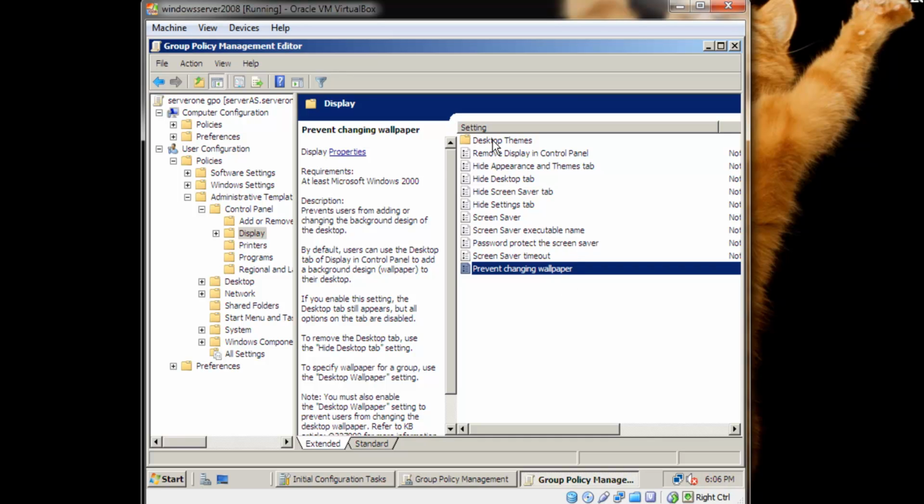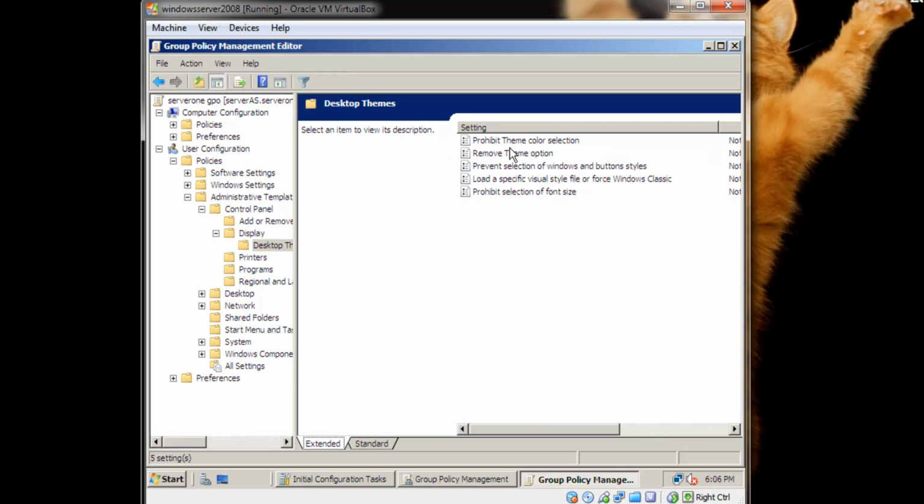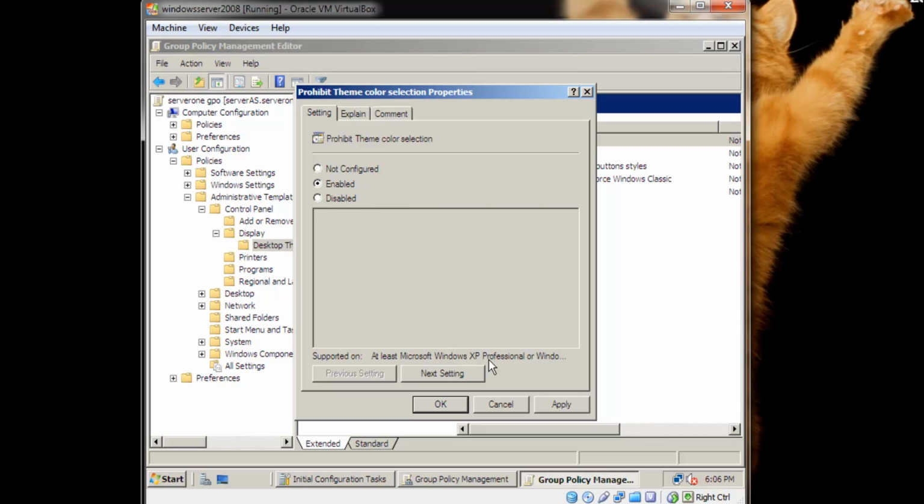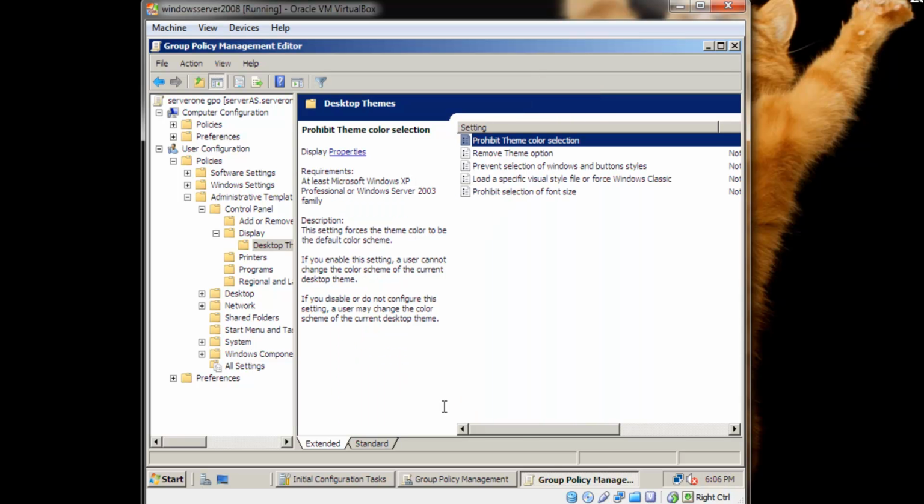And now I'm also going to enable the settings in desktop themes. So as you can see here, it gives you a number of options. I'm going to prevent or prohibit anyone from changing the theme color on Windows. So I'll enable it and let's click OK once you're finished.